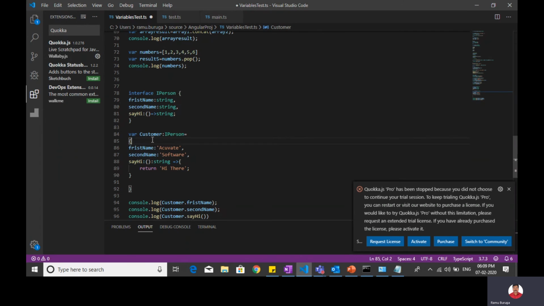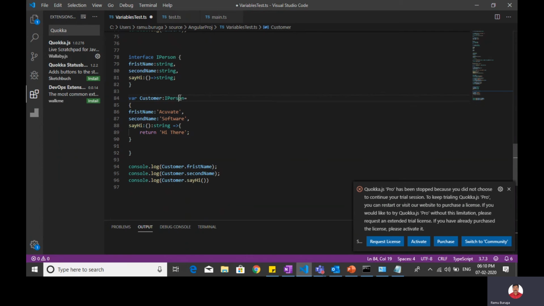Here also the same. I created a class Customer. I'm implementing the IPerson interface. I'm using the first name, same which one I have used, and the second name also I assign the value, Activate Software. SayHi is the method, right? I'm implementing it. Return hi there. I'm just calling this Customer, you can call it a class. Later I can tell you about classes and other things.